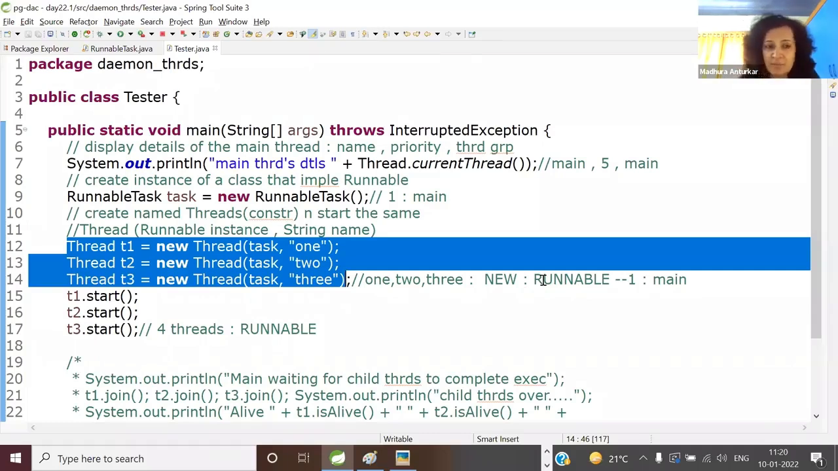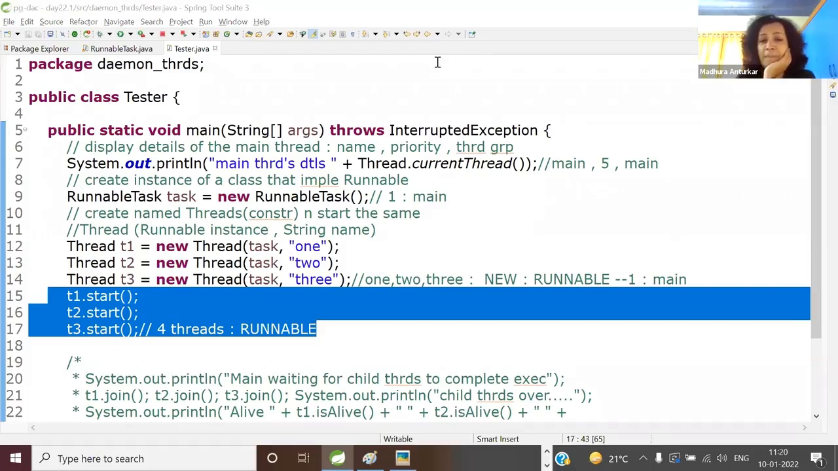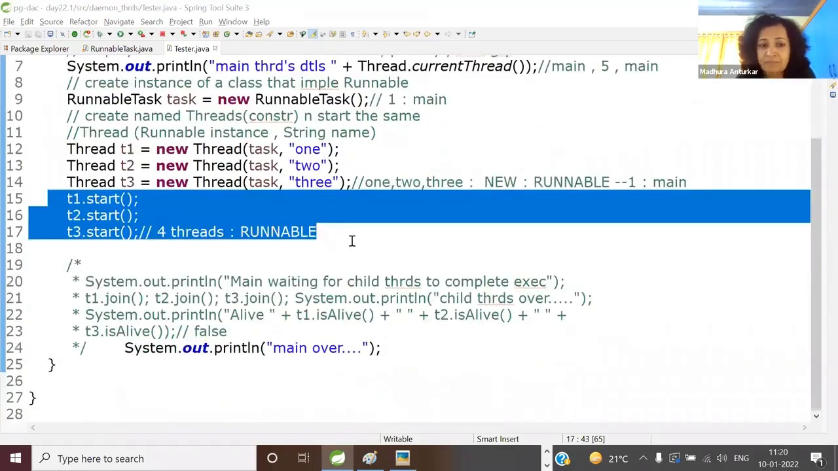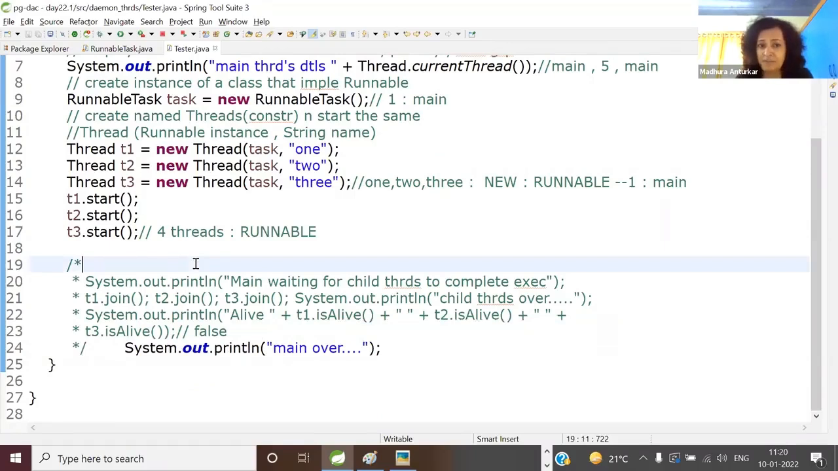I think this all is super clear now. And now after this, all 4 threads are runnable: main and the 3 children threads. Are we 100% clear so far? It's a very simple code compared to what we did recently in the morning half. Now, here I have got main over. I'm not doing any join.